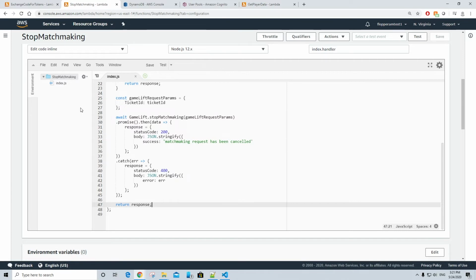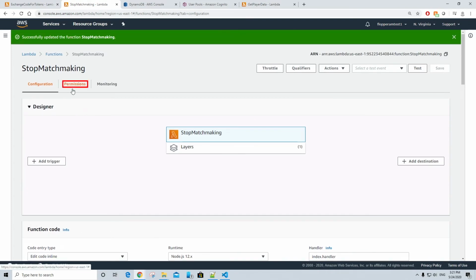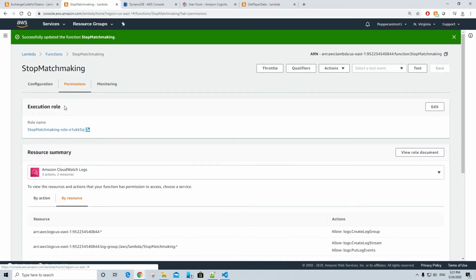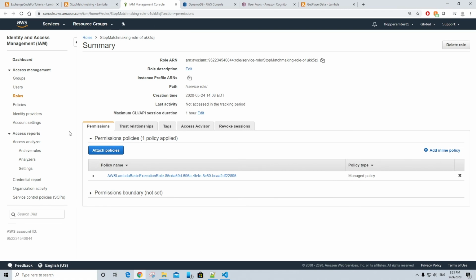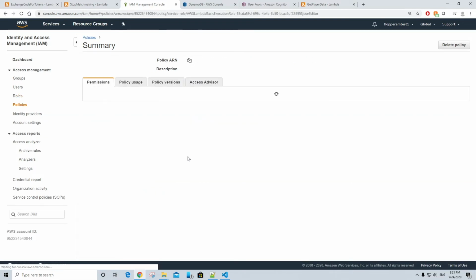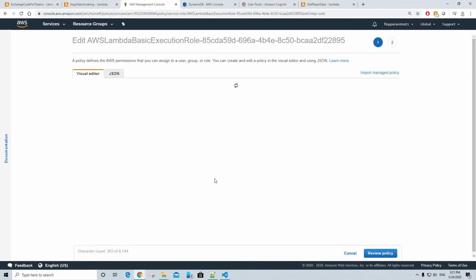can call the GameLift stop matchmaking function. So let's go up and select where it says permissions, and then under execution role and role name, select your lambda function's role, and then that should take you to an IAM management console page, and under where it says permission policies and policy name, click on the policy attached to your lambda function, and then click on edit policy, and then click on the JSON tab.